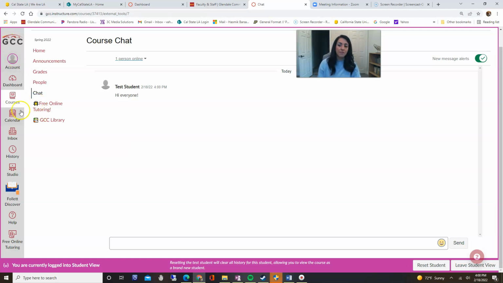There are 2 other tabs available that I'm not going to show you. Number 1 is free online tutoring. When you click on that, it will give you access to our Learning Center, and you can actually request a tutor to help you online. This is such a wonderful opportunity, and I hope you guys take advantage of it. And the last tab is our GCC library link. I thought it was important for you guys to have access to it, so it will just be a click away.